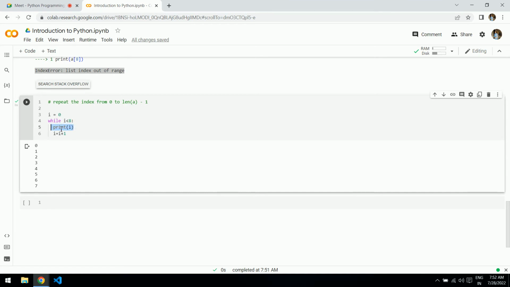Likewise, it would go on till I equals 7. When I equals 7, is 7 less than 8? That is true. It would print the 7, which is this, and then increment. Once it is incremented, it is 7 plus 1, so the I value would be 8. Then it comes here and checks I less than 8, so 8 less than 8 is false, right? Because the condition is violated, it comes out of this loop. Execution is done. That is how we can increment 0, 1, 2, 3, and so on.